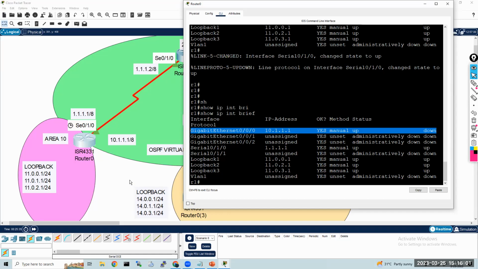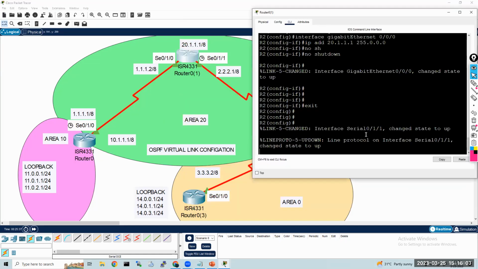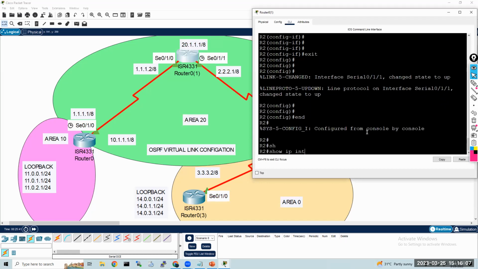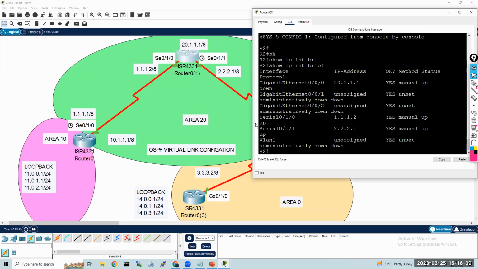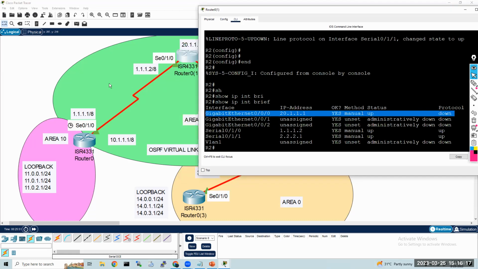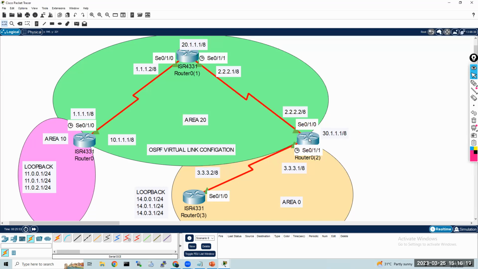Because even if you check here also, show IP interface brief. So here also it will show you down. Can you see? I think it's because it's not connected to any other device. Yes, very good. It means if you connect any end user devices or switch, so it will be up.